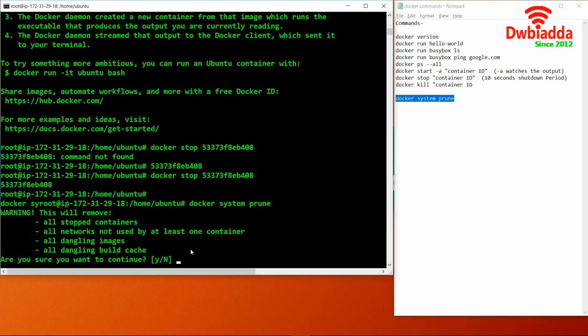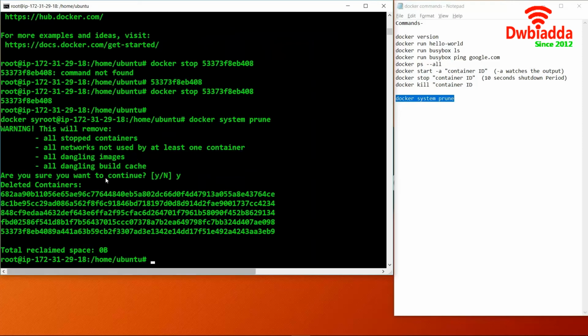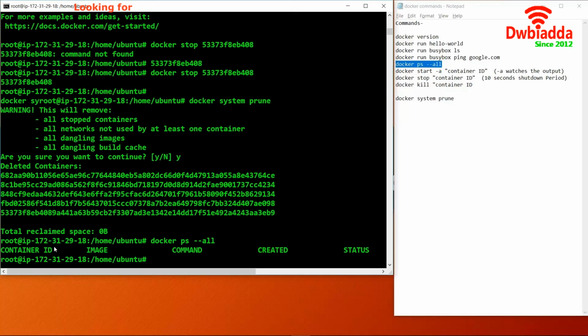If we continue with yes, it will delete the containers launched till now which were stopped. All these container IDs with the containers have been removed. So if we use the command docker ps -a, there are no containers present here.